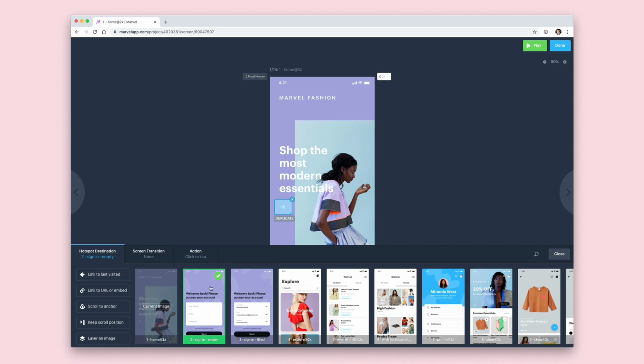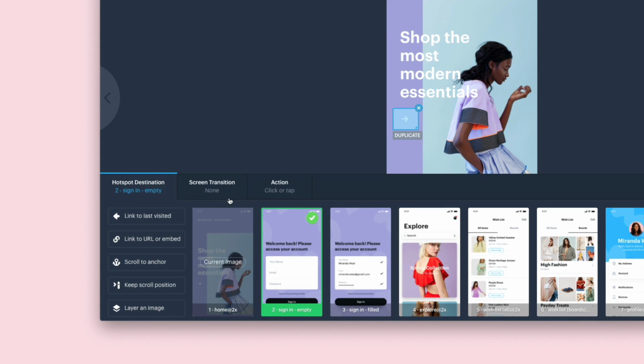And that enables a number of different options in the menu. I'm going to give you a really quick overview of each of these options, but we do have additional videos which you can watch if you want a more in-depth tutorial. Screen transition is where you can add an animation when your screen moves to another screen in your project. Actions allow you to define whether you want someone to click, tap, or do a gesture with your hotspot.